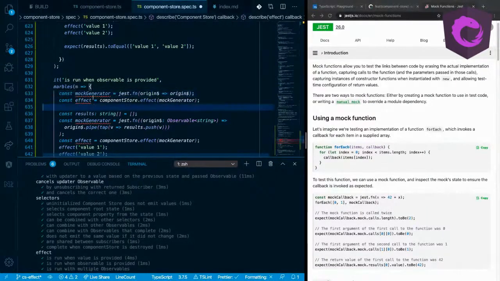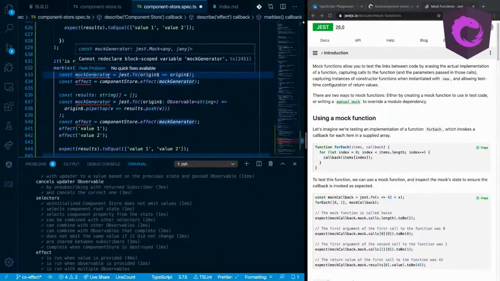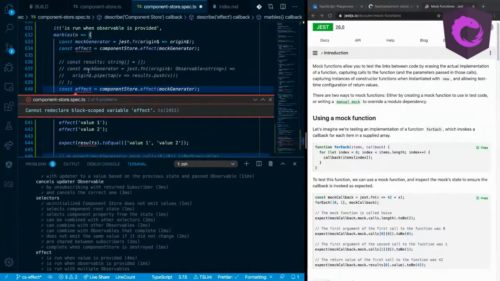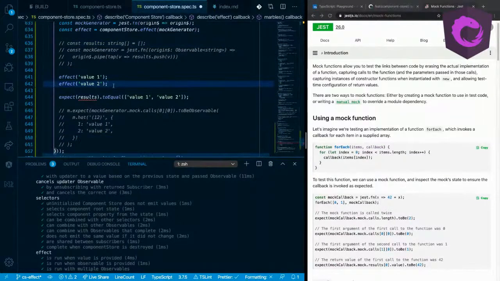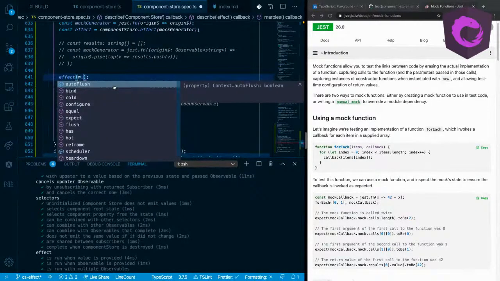Okay, so generator, we declared, okay, yeah, just comment that one out. In fact, don't need this one. So now instead of having the effect here, I'll just do, now we need to do the cold.